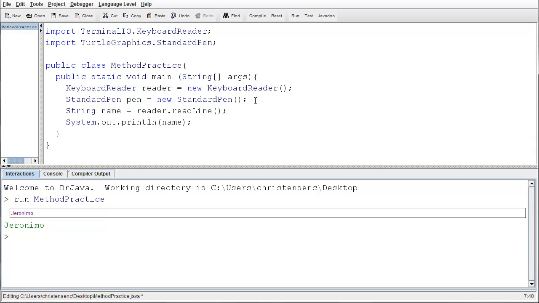Alright. Now, with this, it's a little bit different, and I'm going to comment out these lines of code, so we're not dealing with them right now. And I'm actually going to comment out that line as well.